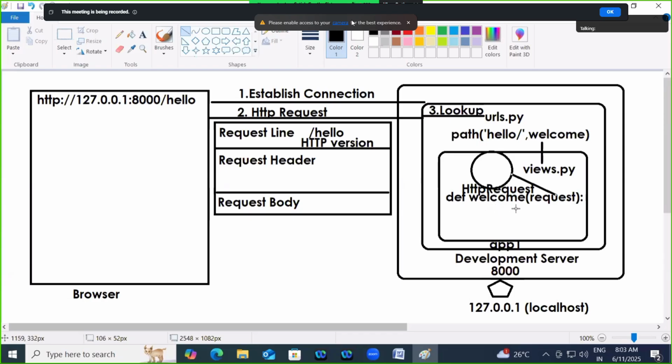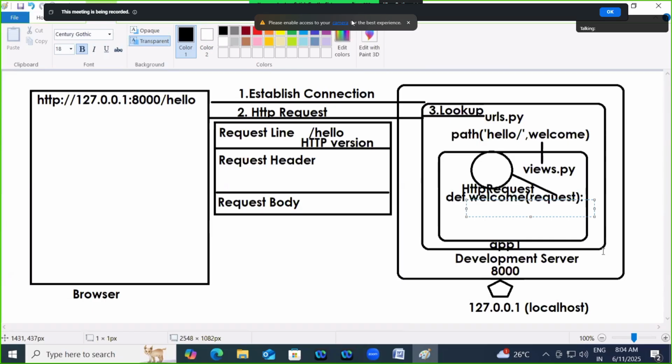The welcome function. Understood? So the server is creating one object, right? Which object is it creating? The HttpRequest object. What does the HttpRequest object contain? HTTP request information. So it is stored in this. And after that, this view is generating what here? Output.